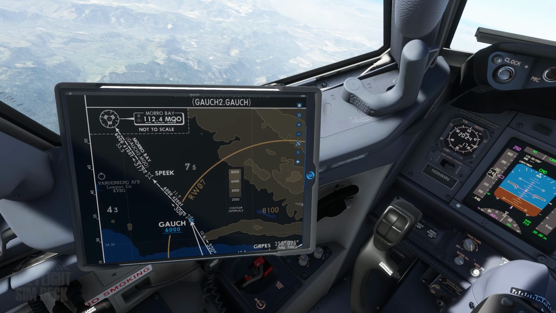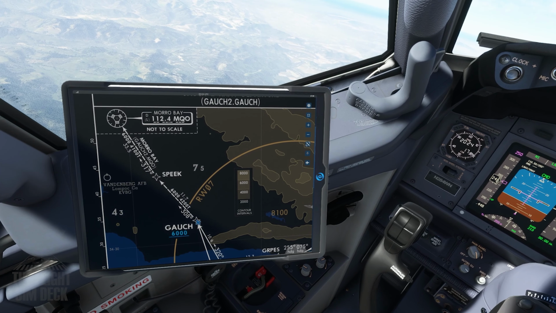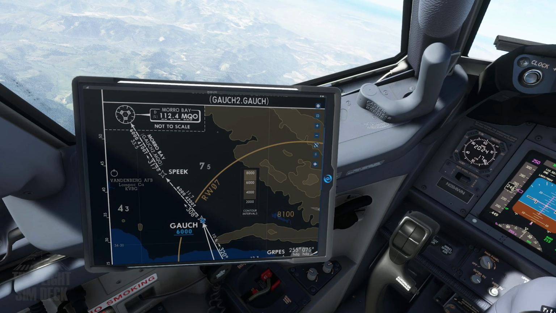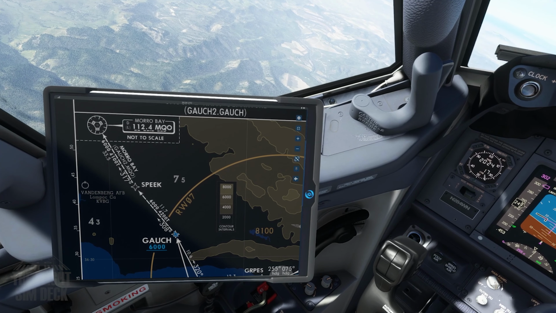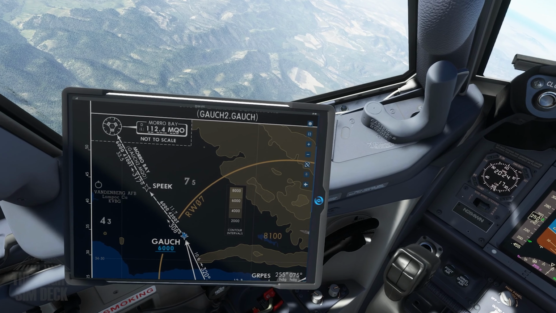About to pass a gouge. 6,000, but we're doing our climb now. American 31, Los Angeles Center, confirmation, level 320.